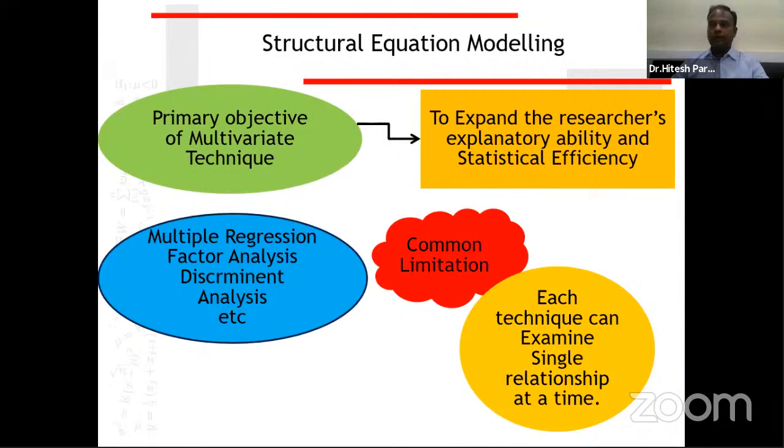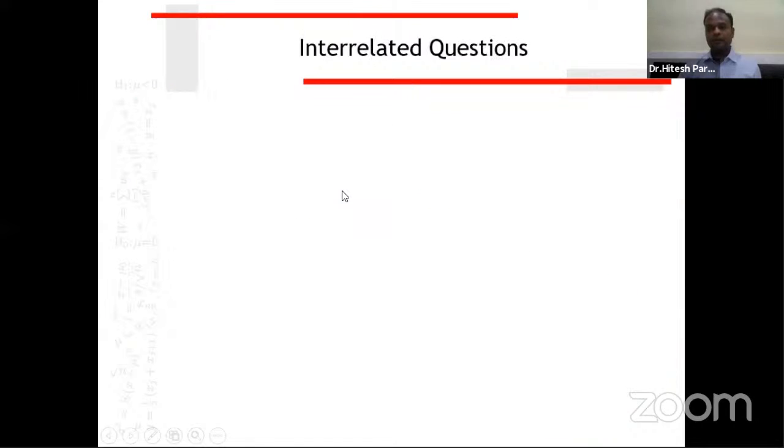In regression also, where we were studying the impact of independent variables on a dependent variable, it was each relationship at a time. In factor analysis, we were examining the interrelationship among the variables. So all these techniques have the major limitation that they can examine only a single relationship at a time. To overcome this difficulty, the technique called structural equation modeling will be helpful.